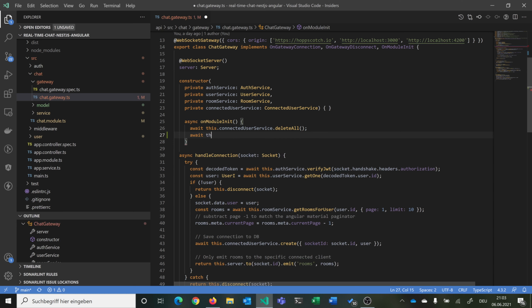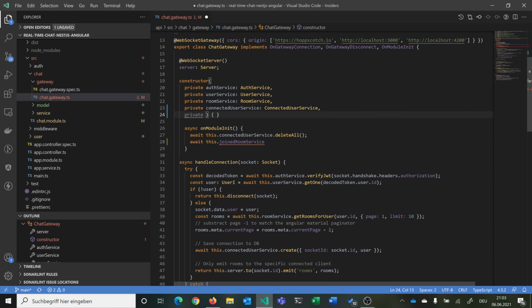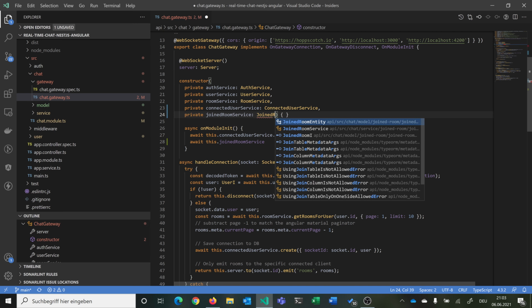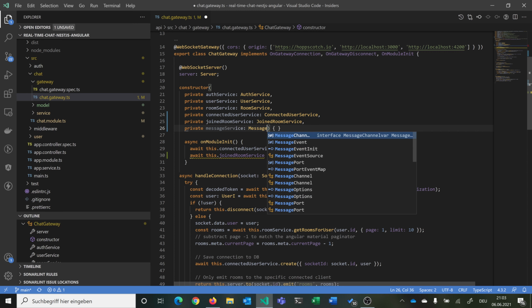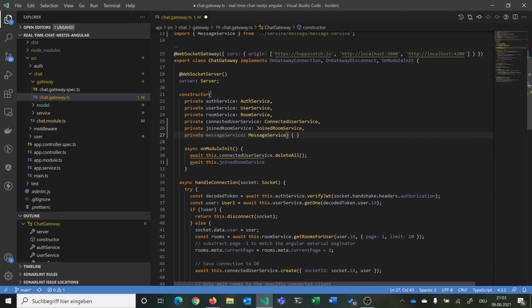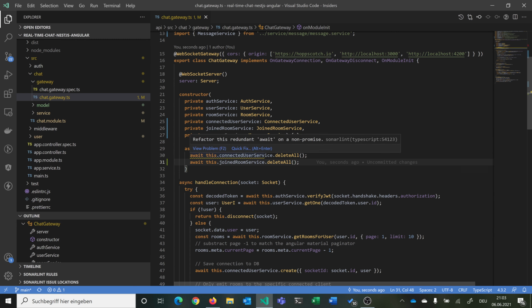And what we can also add here is we want to also remove everything from our joined room service. So we have to use these here also in our constructor. So we say joined room service is our joined room service, and then we have also our message service, which is our message service, and then we can use them here. And here we also want to delete all, so all the old records when we restart the application, for example.